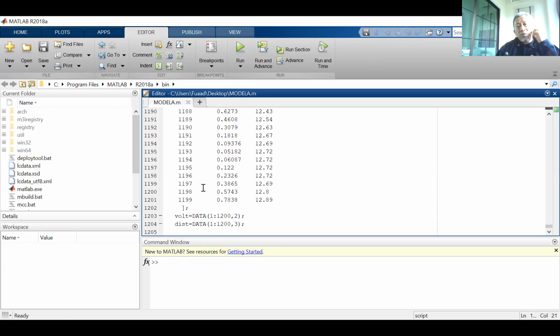So what is the period of the experiment? The length of the data is 1,200. The sampling time is 45 milliseconds. So what is the period of the experiment?